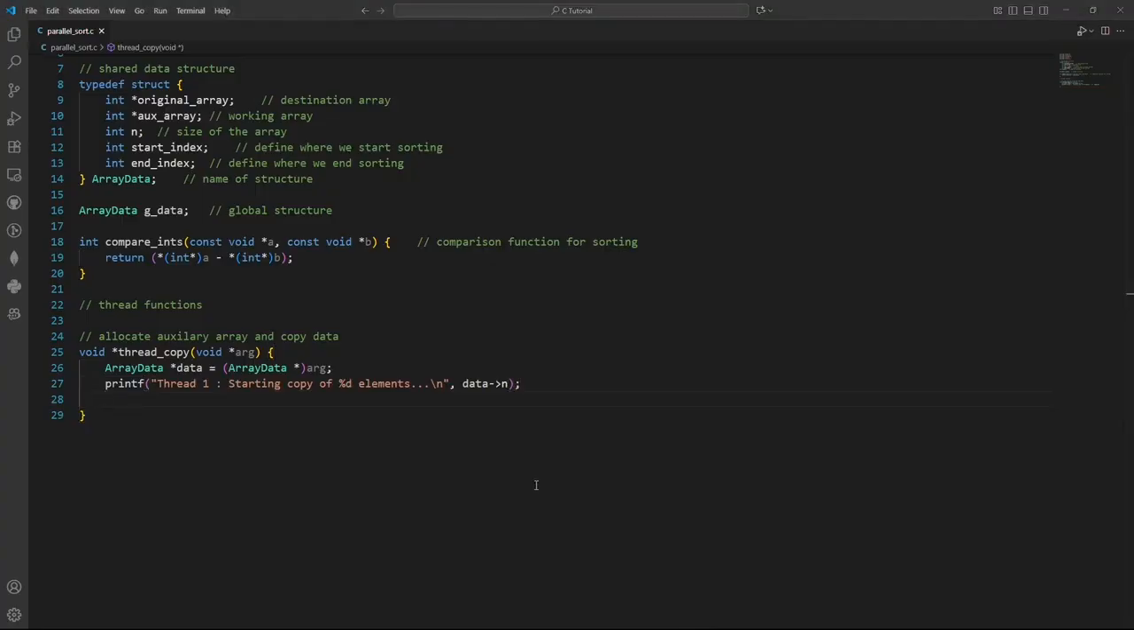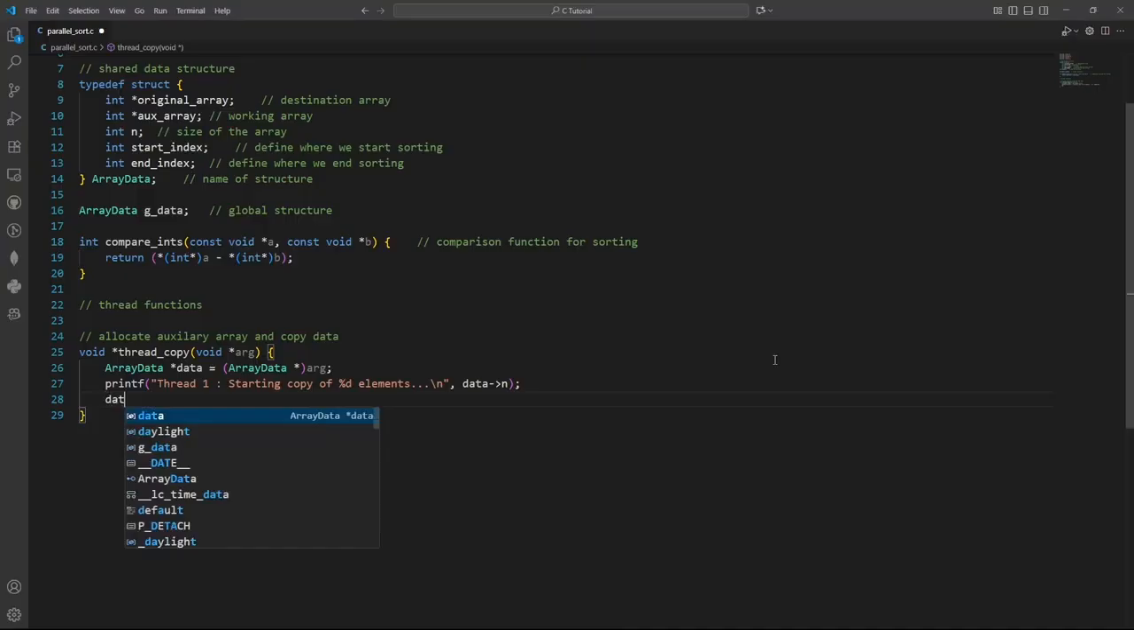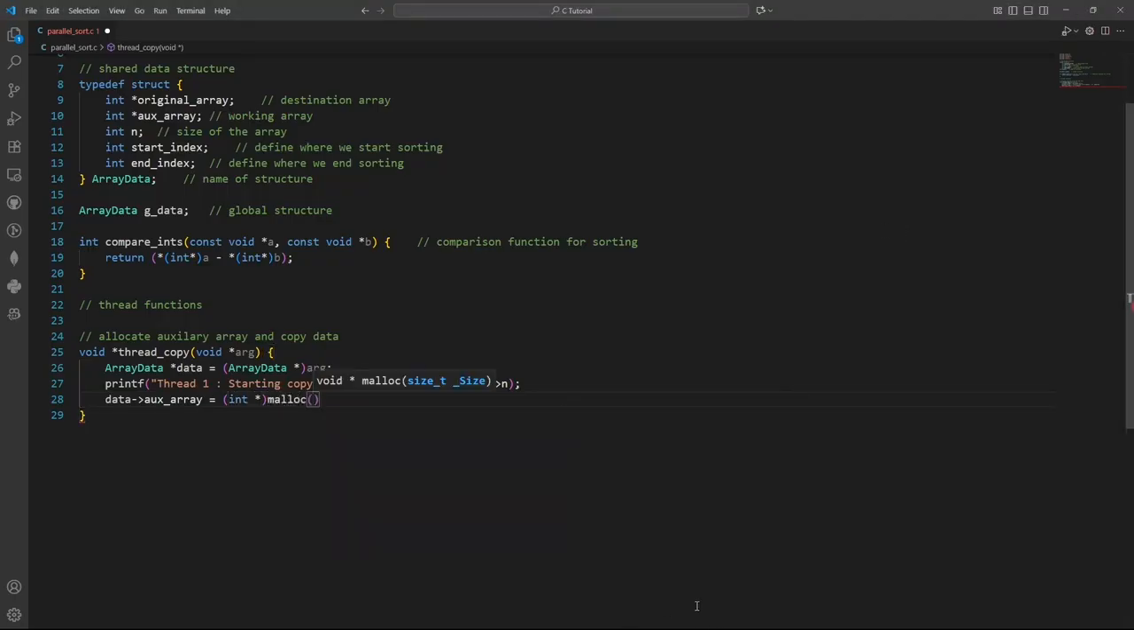Next thing we're going to do here is allocate memory for the auxiliary array. So we're going to do data aux array, and we're going to make that equal to casting to an int pointer, and then malloc, and then inside the function we're going to pass in data n, and then times size of int.